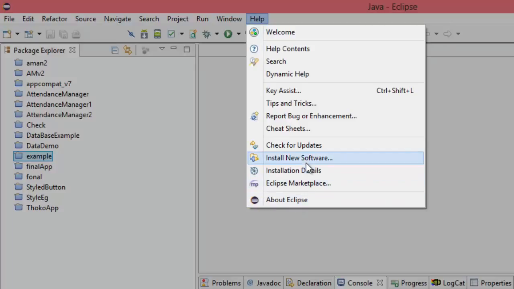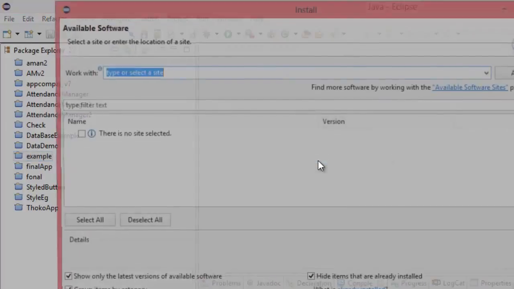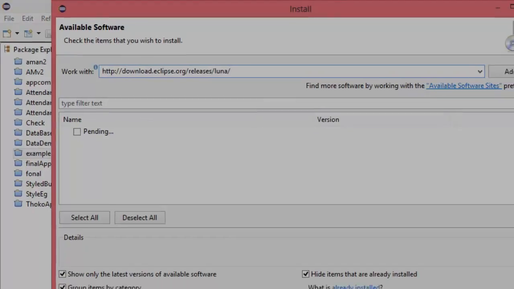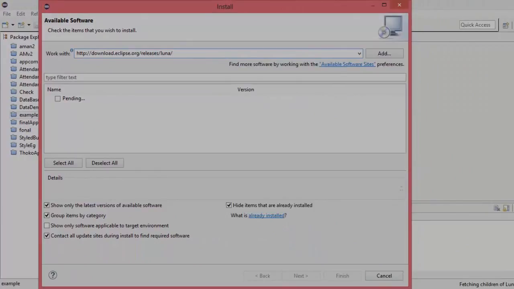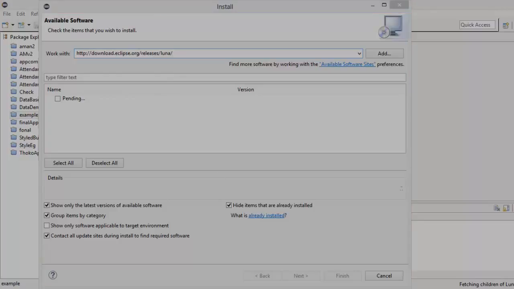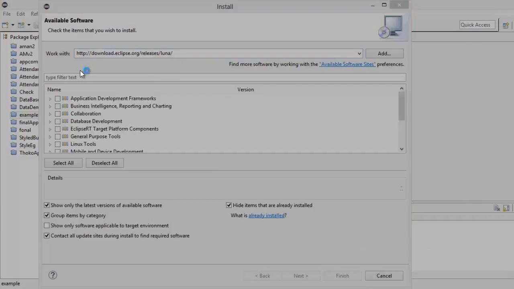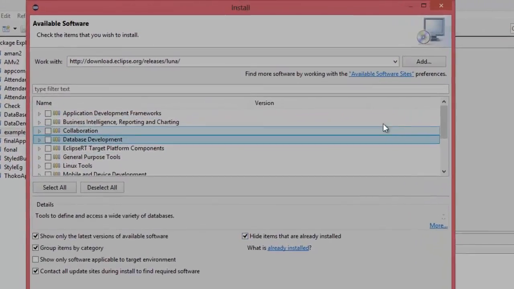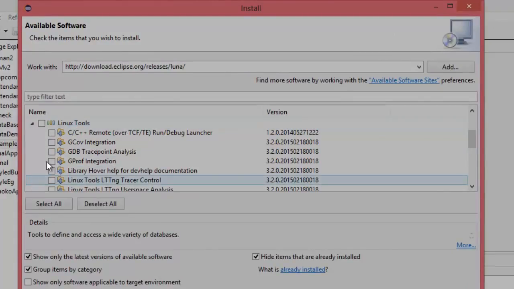We're gonna do that by going to Help and Install New Software. The link I'm gonna provide is for Luna. There are other versions of Eclipse also, so I'll be providing the link in the description. You can download it, you can check it actually. It will take some time and get all the packages that are required or that require updates.